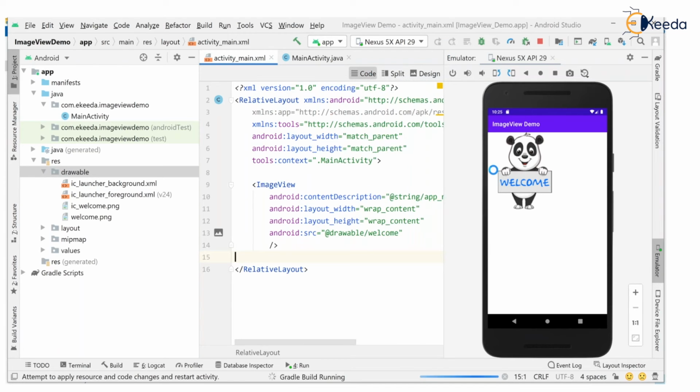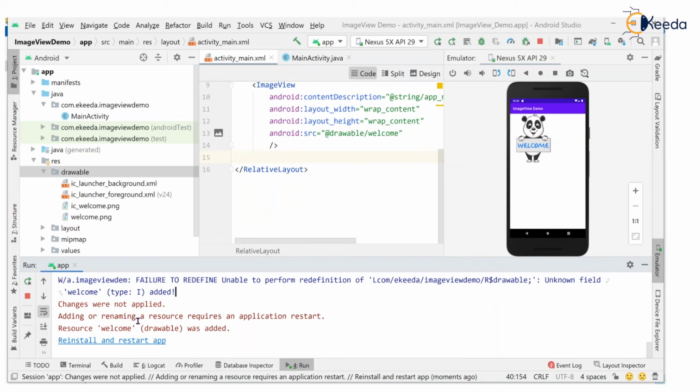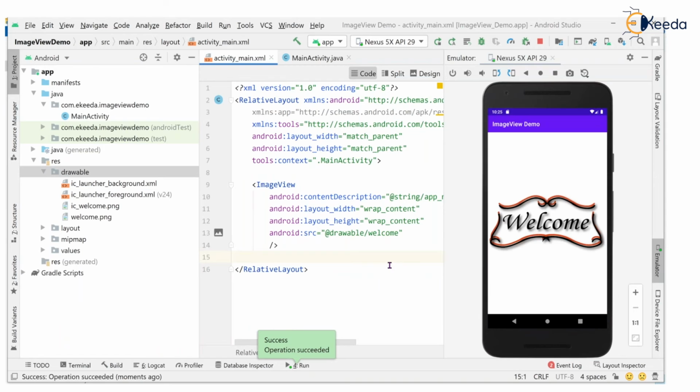Now run your project. The Gradle build is running, applying the changes. There is some problem here. What is it? Unknown field welcome is added. Adding or renaming a resource requires an application restart. Resource welcome was added. Okay, reinstall. So as I have added a new file, it is asking me to restart the project instead of simply rerunning it. So I'm just done with it.